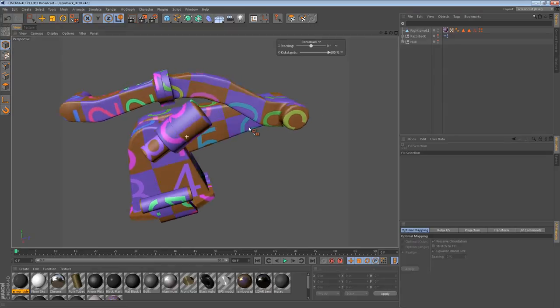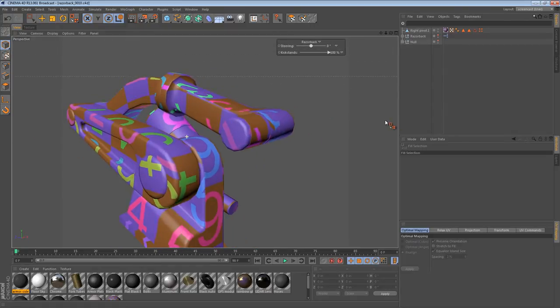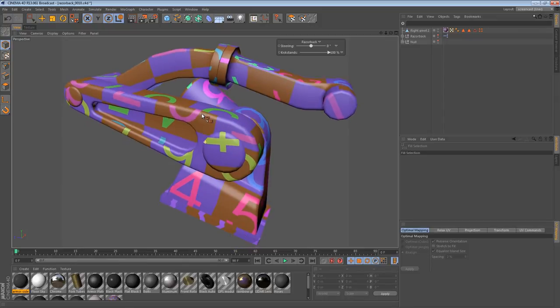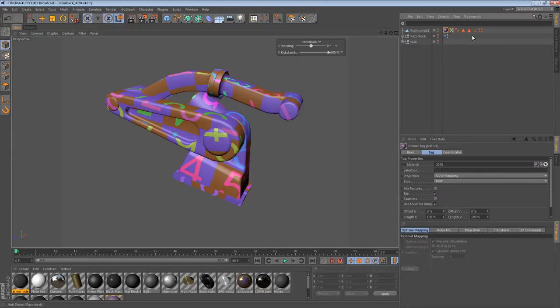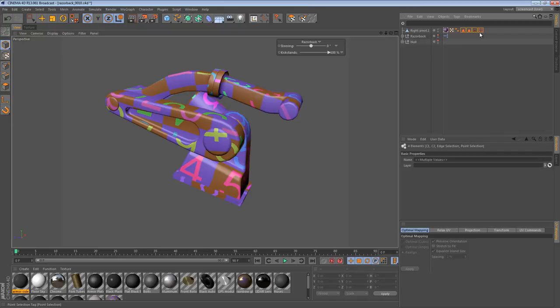So what we have now is all of these objects sharing one texture map. Not one material, but one actual map. Because we have one UV tag, one material tag, and then we have a bunch of selection tags here. We don't actually need those.